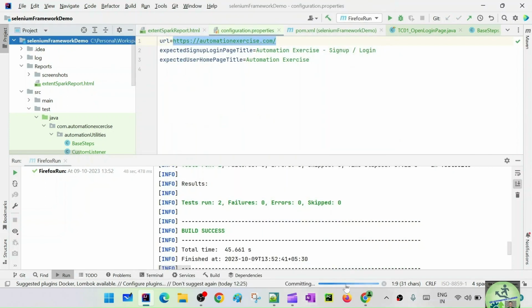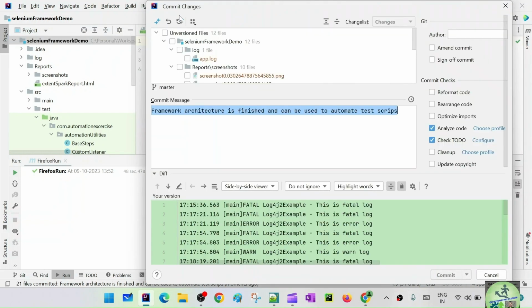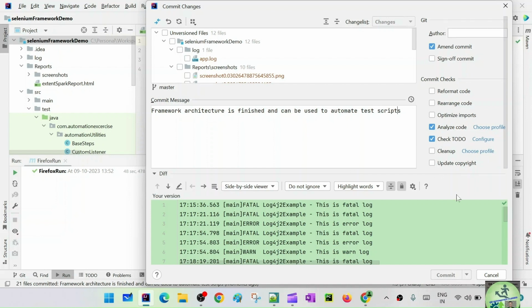Now it is committing. Let's wait for the commit to finish. See, 21 files committed, framework architecture is finished and can be used to automate the test scripts. So this is what we have given, right? And let's go run git. Let's say commit. Here, amend commit. I missed a T over here, in scripts. Okay, so I meant commit and just commit. You can do the commit if you want, right?